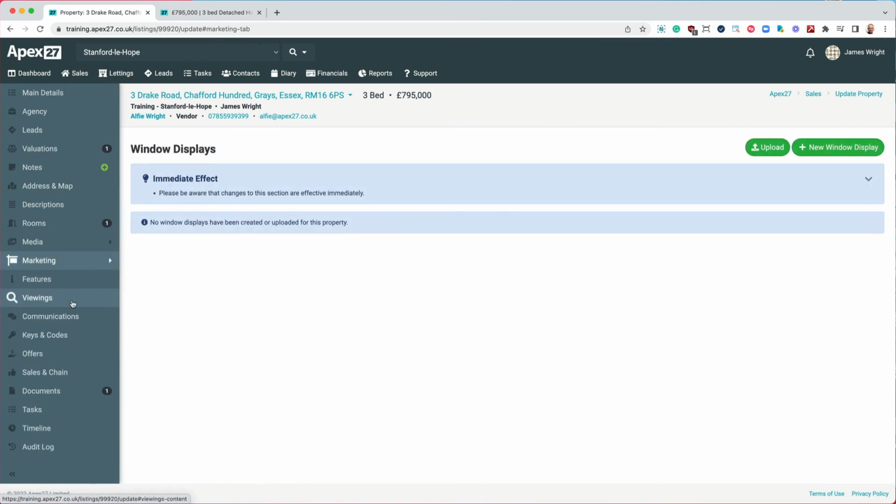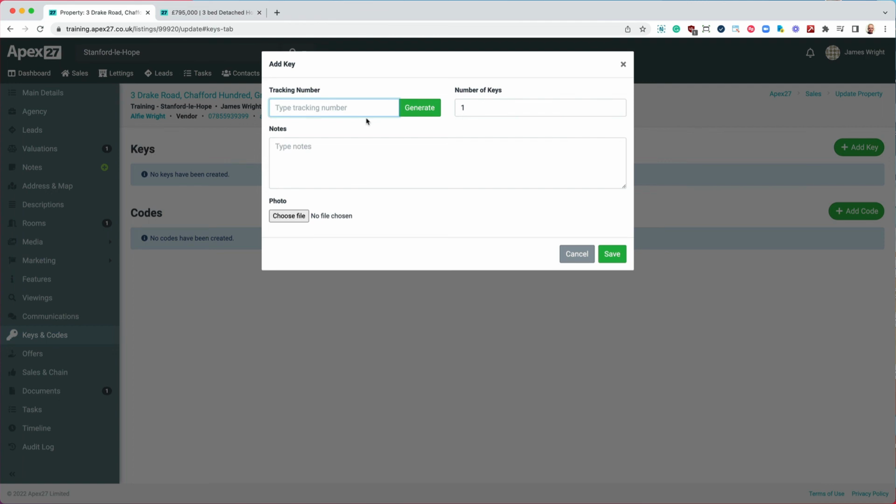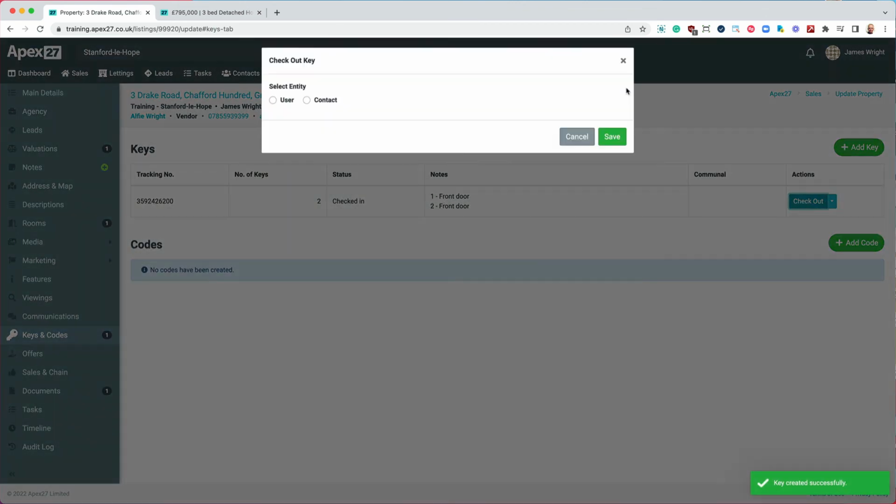And some of the other things I like to show at this stage are the keys and codes. So if the vendor gives you a set of keys, you can add a tracking number, or you can get Apex27 to create one for you. They're part of like a key fob, enter the number of keys and what those keys are. The nice thing about this is that we are then able to check these keys in and out of Apex27.